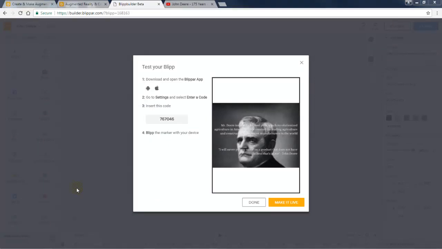Once it's loaded, you can now test your blip. Before you blip, you, one, have to have the app. Two, you have to go into your settings and enter this code. For each blip project that you have, you'll also have a different code. So make sure that you change your code per blip project you are working on.